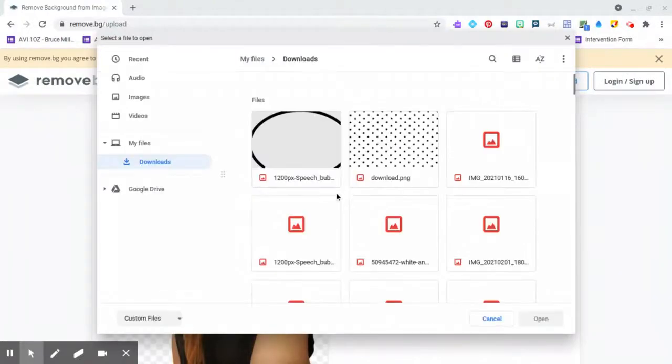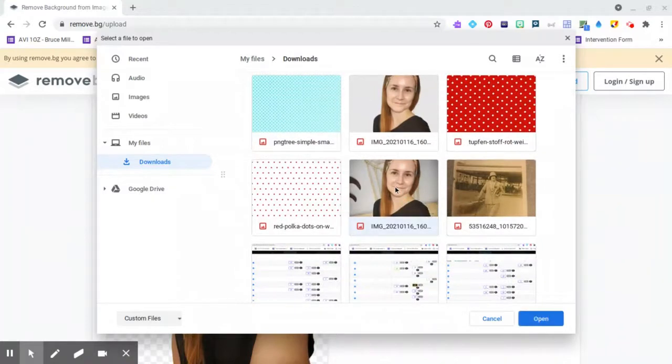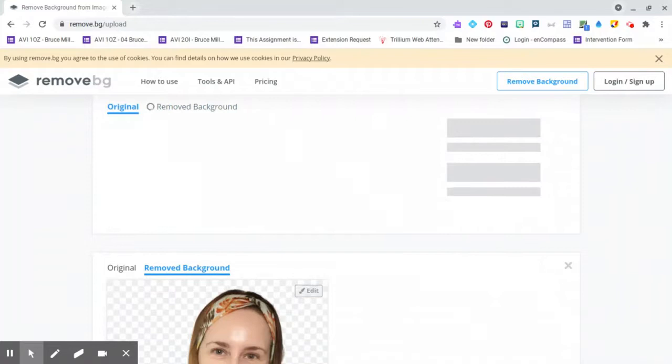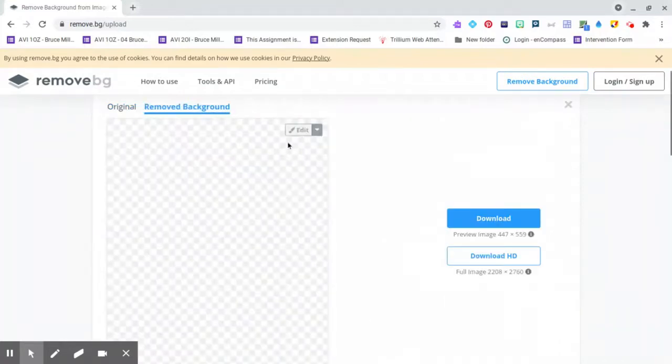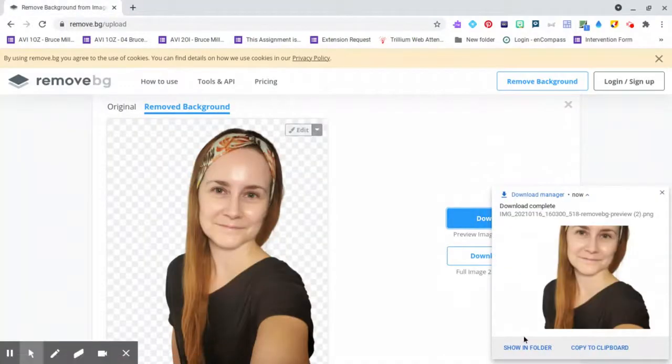Upload. So I'll use a picture here with an actual background in it. Open. And you can see here, it will automatically take the background out. Then you can press download and it will automatically save into your folder without the background data.